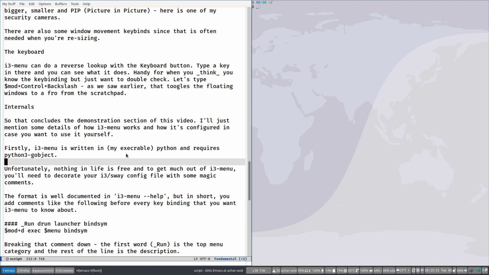Now, configuring i3-menu, unfortunately, nothing in life is free. And to get much out of i3-menu, you'll need to decorate your Sway i3 config file with some magic comments. The format's well documented in i3-menu --help. But in short, you add comments like the following before every key binding that you want i3-menu to know about. And here they are.